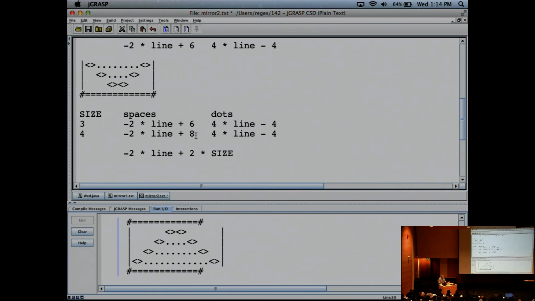And it really is just the same thing of coming up with a multiplier and a constant. When size is 3, we're supposed to get 6, and it turns out that 2 times 3 is 6. When size is 4, we're supposed to get 8. 2 times 4 is 8. So we don't need to add anything or subtract anything. It's giving me the right thing. These equations didn't change. 4 times line minus 4 didn't change. So really, the only thing that has to change is the place where we had used an 8, we want to use 2 times size.